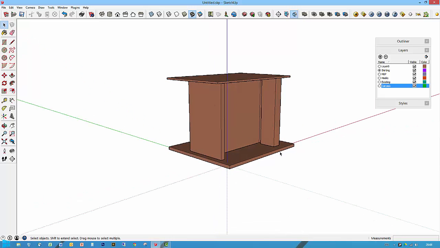So we now notice that all of this stuff is on our existing layer 0. If I was to hide that, then we'd see it all disappeared. We, however, want to put this stuff, so I'm going to click and drag around it. We want to move all this to the existing layer.